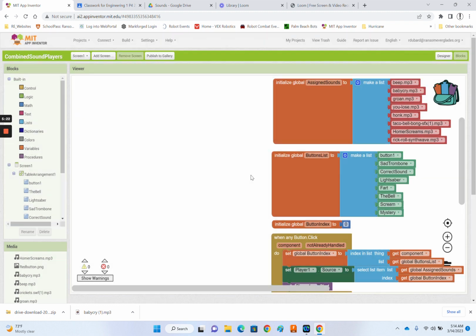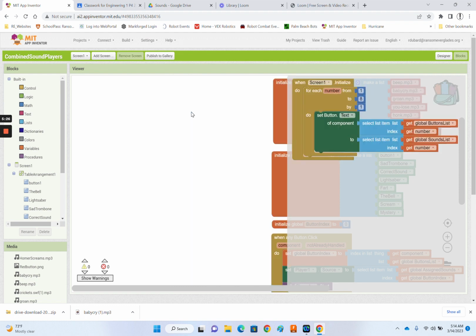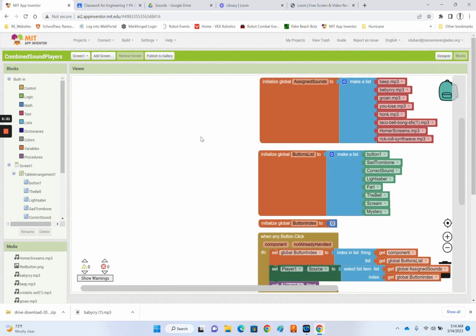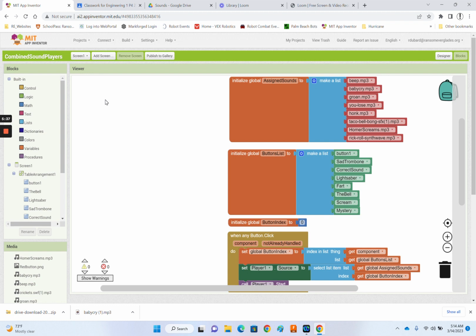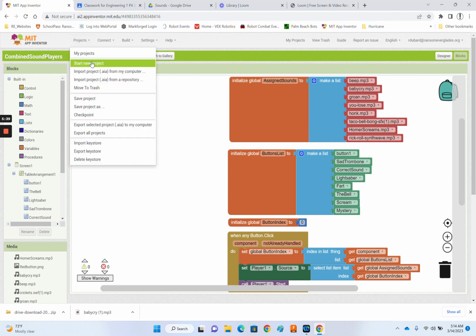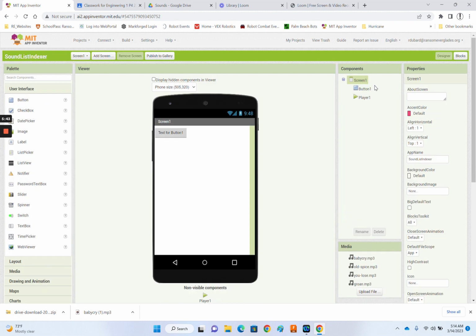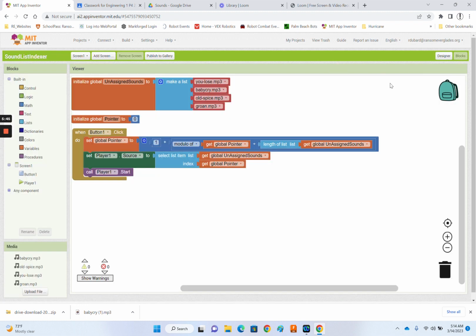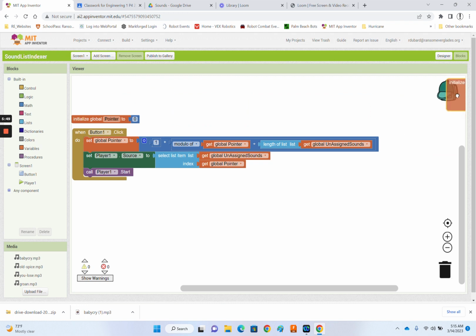Delete that. So let me go back in the backpack, right click on this, remove this from the backpack, and right click on this and remove that from the backpack. So my backpack is now empty, and you can tell it's empty because it doesn't have anything sticking in it. So now go to projects, go to my projects, go to the sound list indexer, go to the blocks there, and what we're going to do is we're going to take this set of blocks and we're going to put it inside of the backpack.